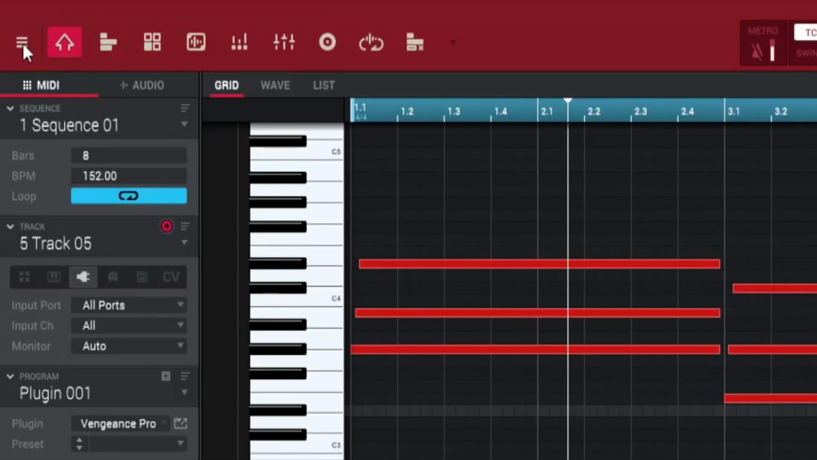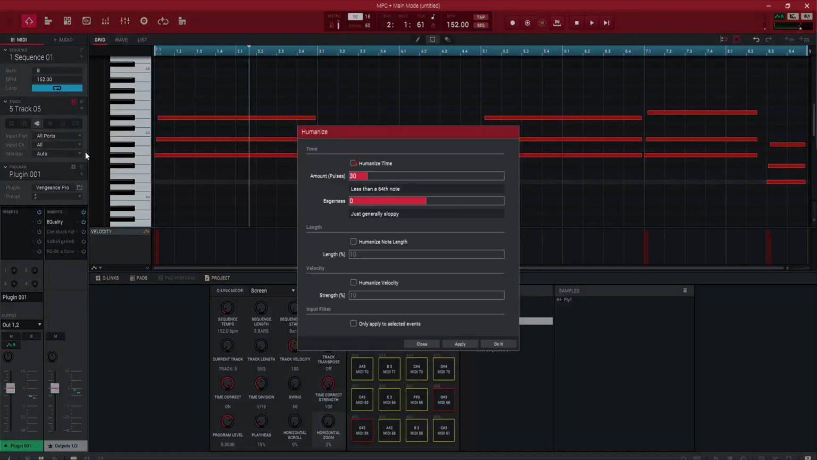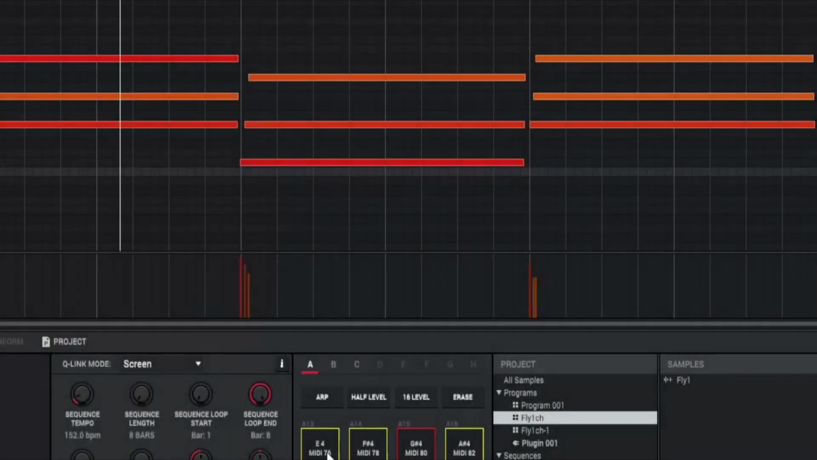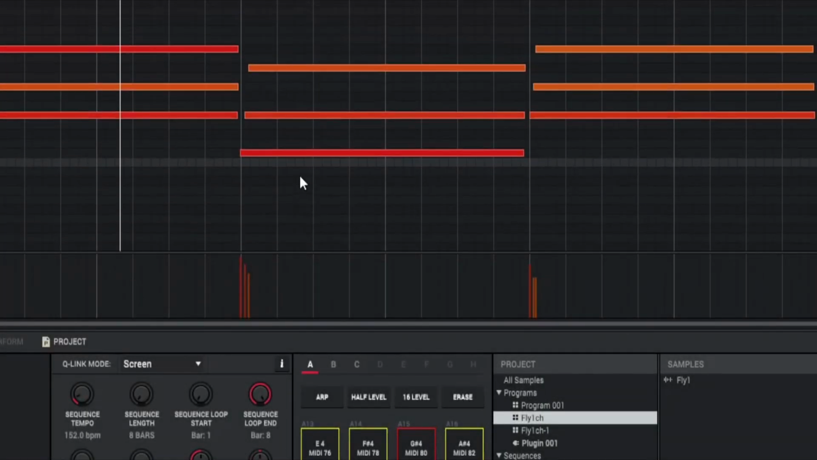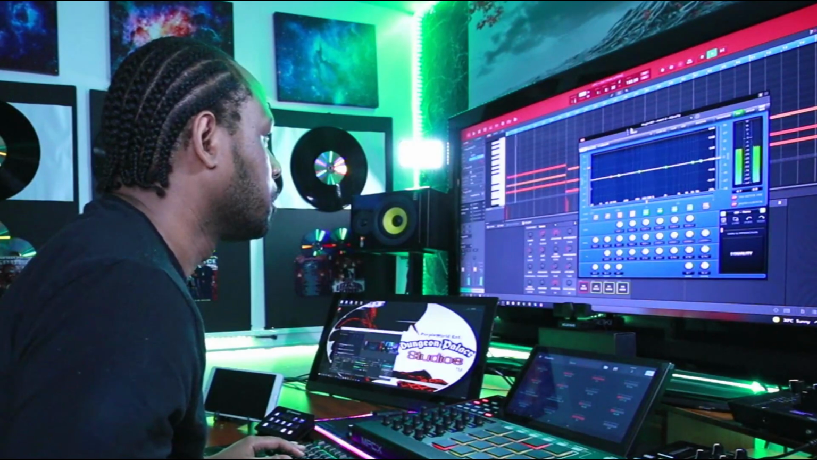Let's go up here. We're gonna go to edit and we're gonna go to humanize. And we're gonna go down here to velocity. This is gonna change up the velocity of the notes, kind of give it an authentic piano feel. Put up to about 45%. See, I changed the velocity of the notes. I like that.